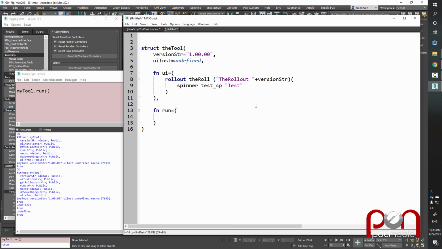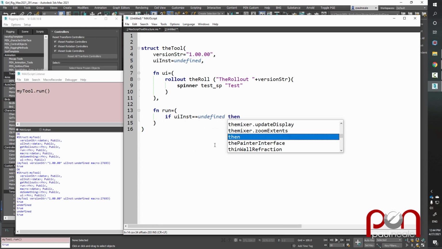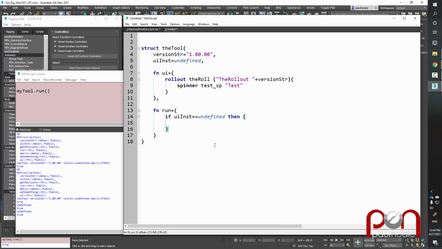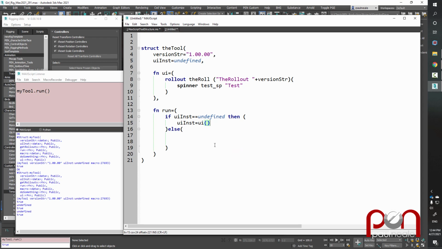And the run function is going to do this. When I call the run function, it's going to go in and get the UI, and make this UI inst equal to it. So it's going to ask the question first: if UI inst is equal to undefined, then, and an else. So if it's undefined, then we can go ahead and launch it. What we want to do then is take the UI inst and make it equal to the UI function. That's going to return a rollout. So UI inst is going to become equal to that rollout.